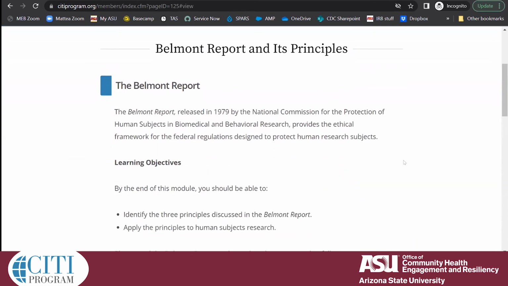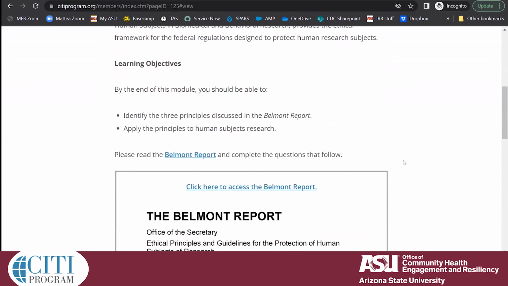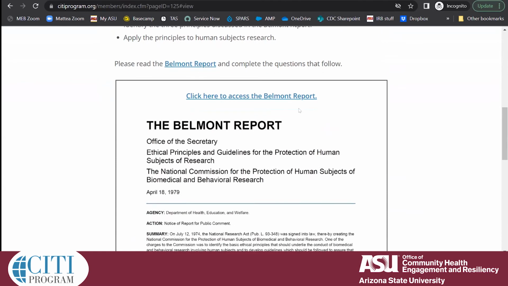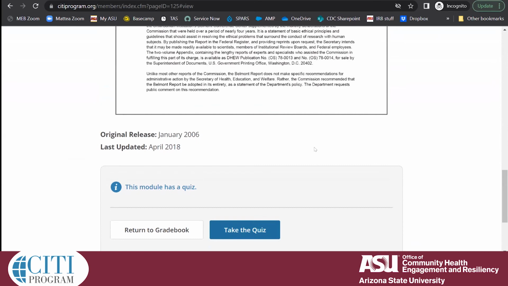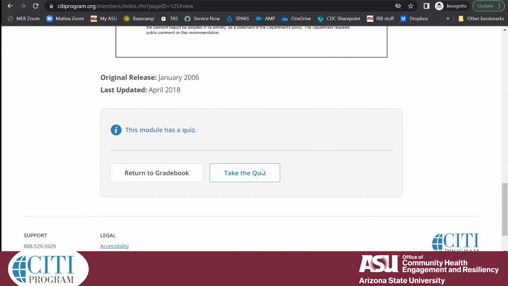And so it will start with a summary and learning objectives. And this one in particular is getting you oriented to the Belmont report. And so you can click here to access that report and read through it. And so most of them are set up where it will be information that you need to read through or a video you need to watch. And then there will be a quiz.